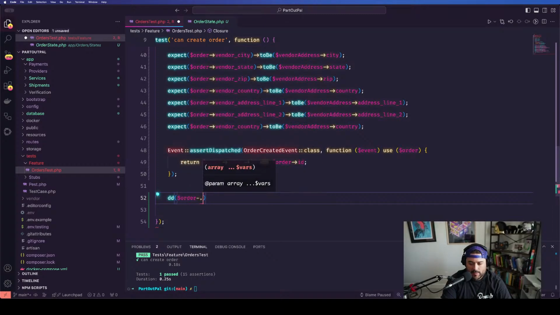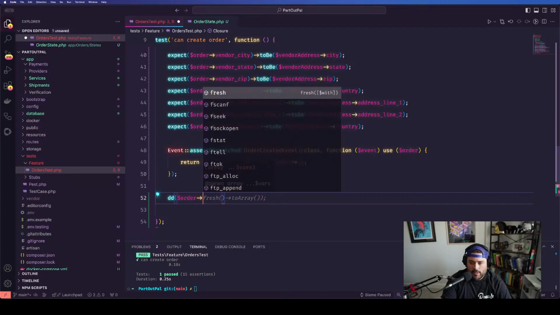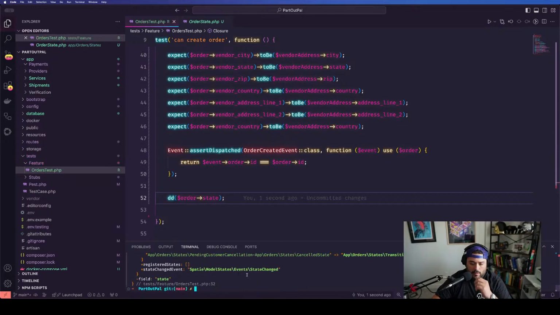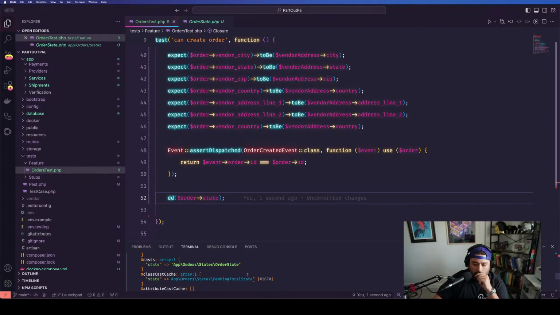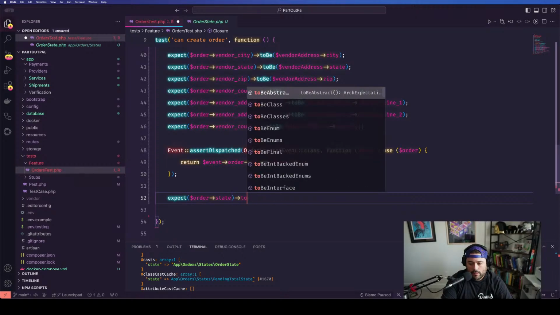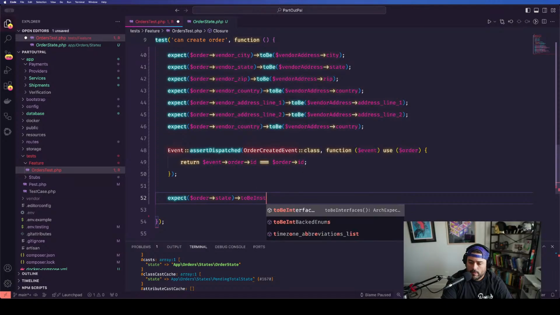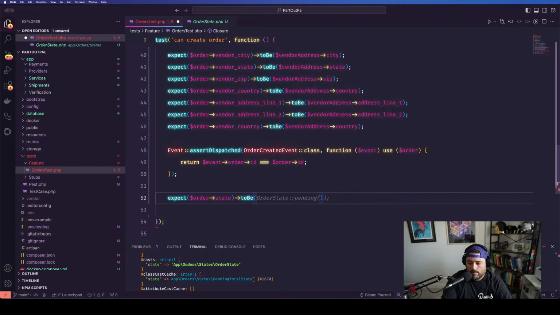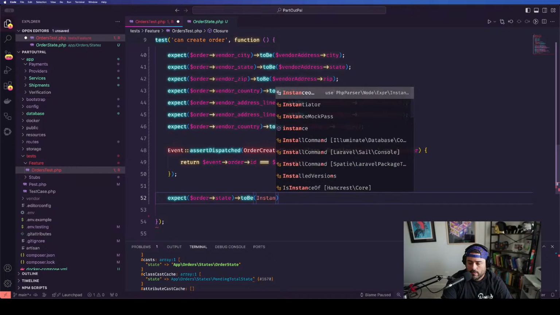I know it's cast to the class, but I don't know if it's cast to the string or the actual singleton. I think it's the singleton, but let's just dump this real quick. Singleton. Yeah. Okay. So we can just do a hot and dirty. I know there is an explicit method for this, but expect order state to be. Do they have one built into this interface? Nah. To be instance of. Can I do instance of here?